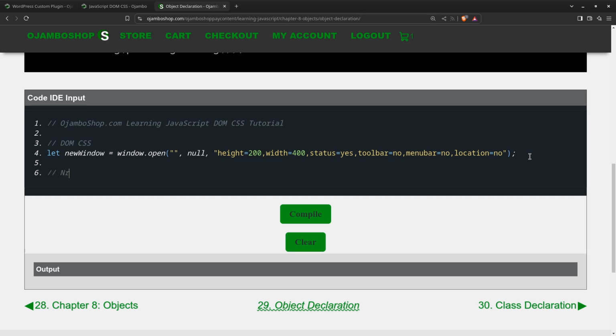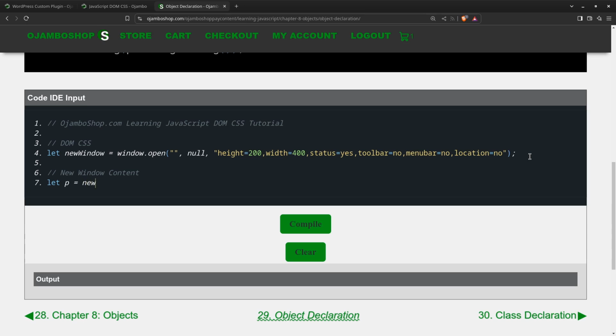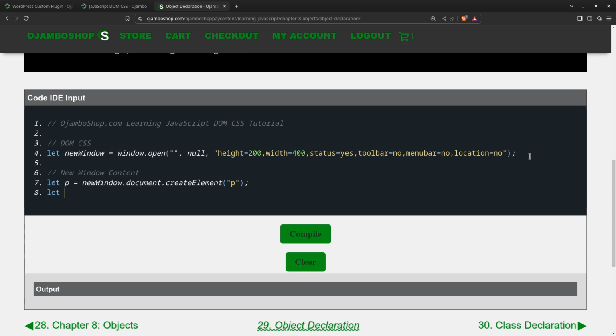Now we're going to add the new window content. Oh, it's very hard to type. Okay, so I'll create a p tag, and this will be newWindow.document.createElement, so that's going to be a p tag. Now create n for the node, newWindow.document.createTextNode. Be sure to check out, and I leave a space there.